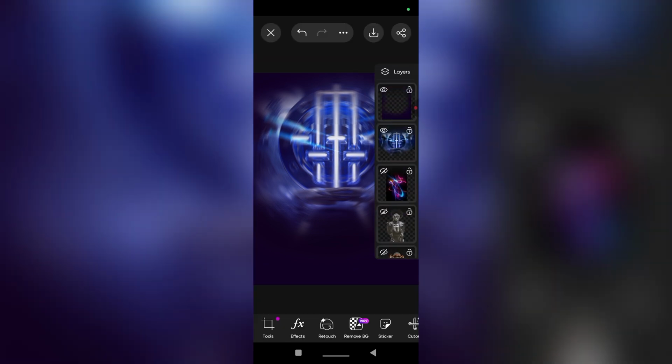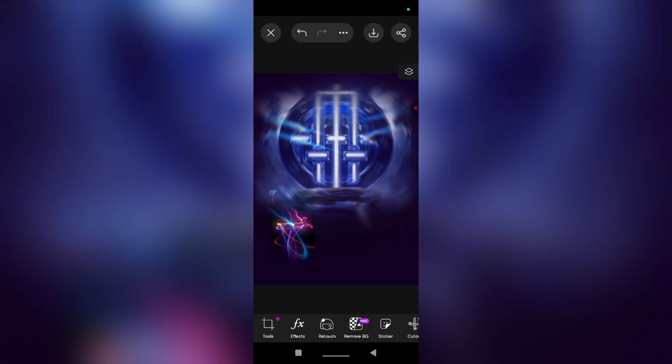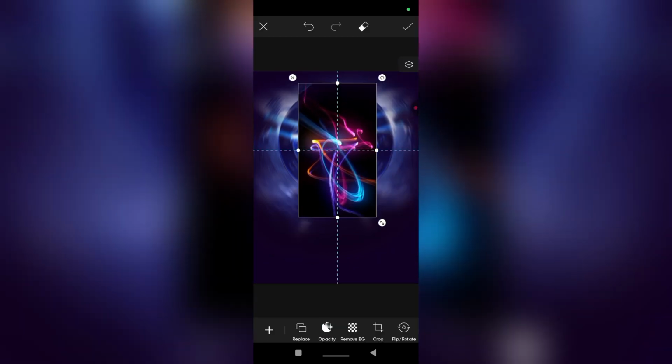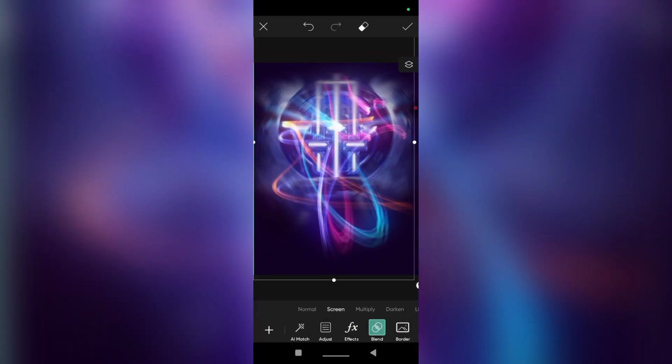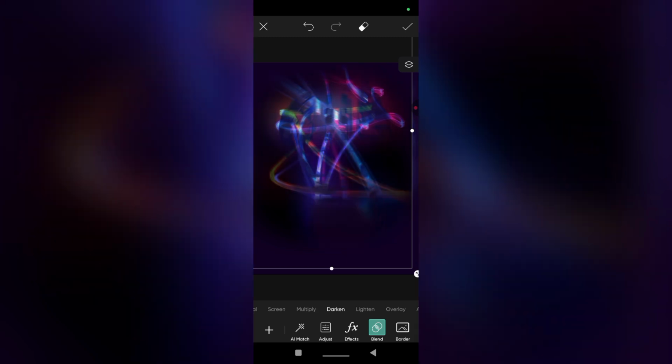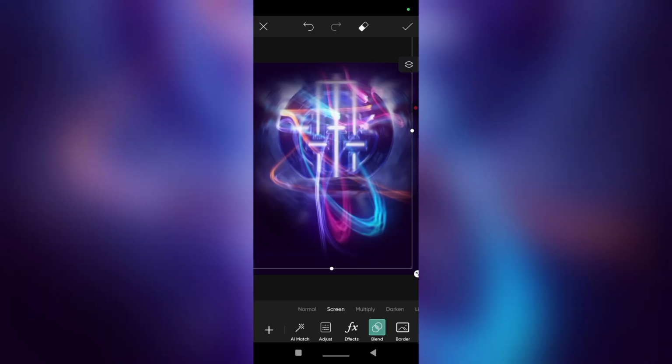The next thing I'm going to do is bring out the second background. I'll just scale it up to fill the workspace like that. I'll change the blend mode to screen. Let's see, let's try something else. I think screen is okay, so change it to screen.